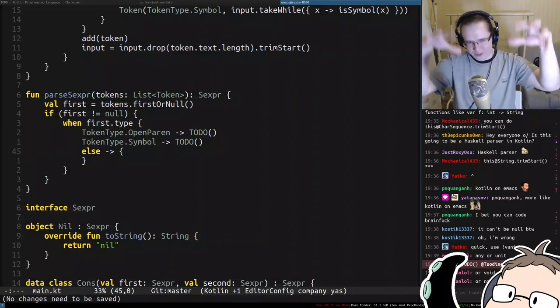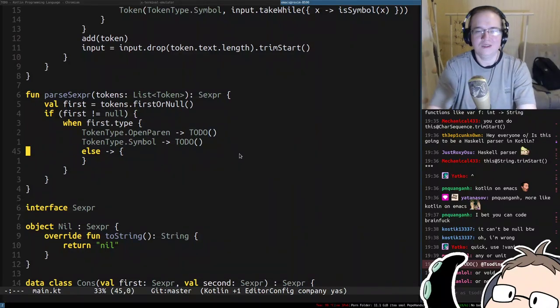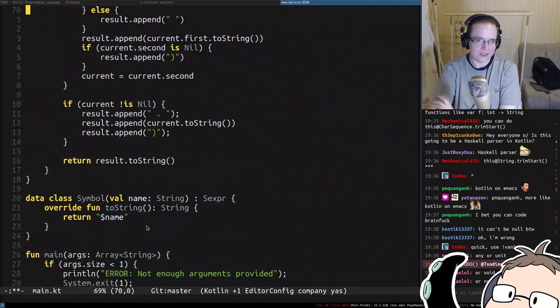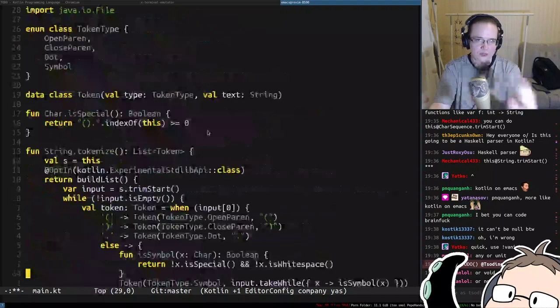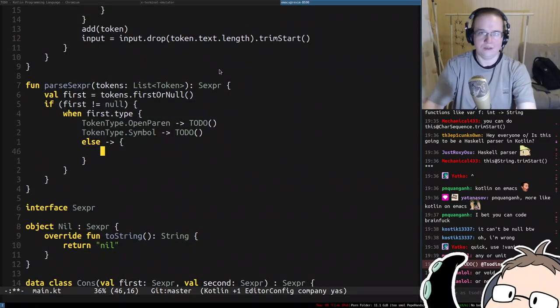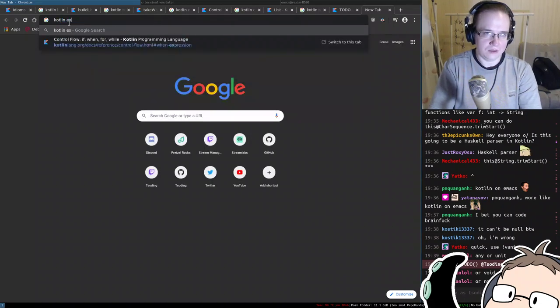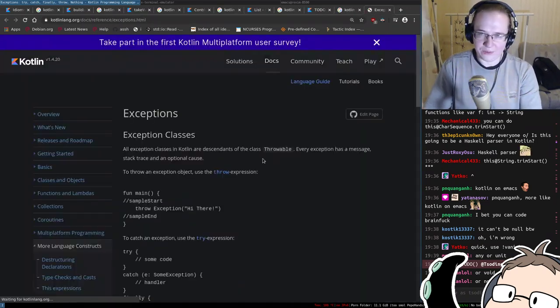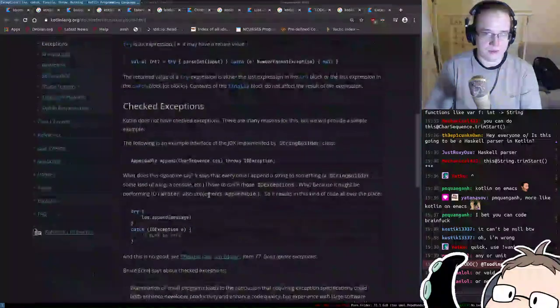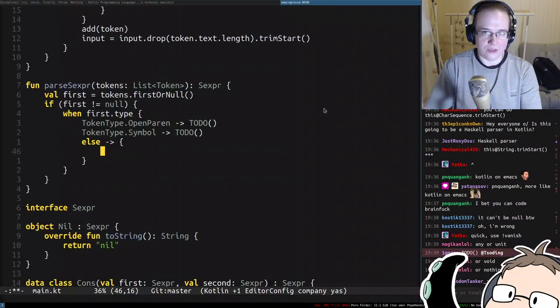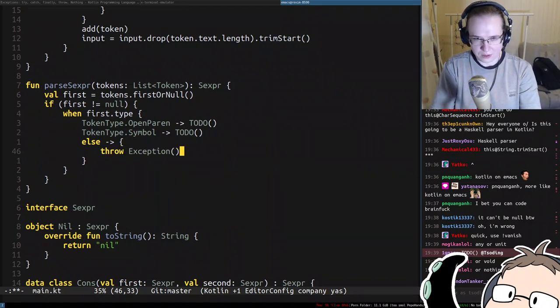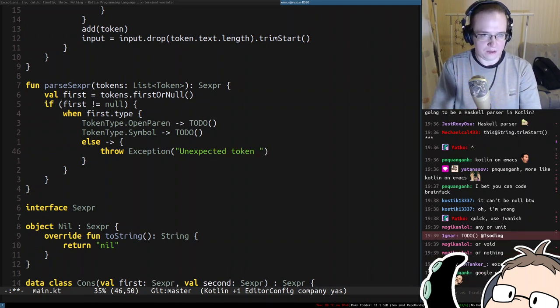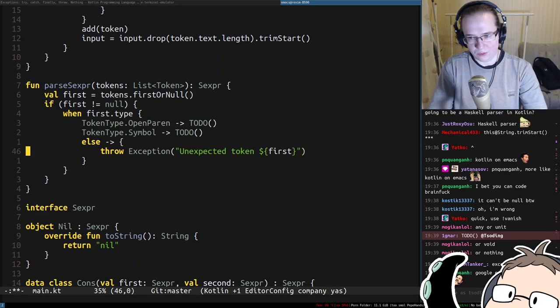Because I'm developing top down, and when you develop top down, it's just nice to have these kinds of things. And if we encounter something like that here, I think I want to just throw an exception indicating that parsing has failed. How do you work with exceptions in Kotlin? Try catch finally throw. When I'm throwing an exception, what can I throw there? Can I just do throw Exception? Okay, throw Exception, unexpected token, and we're gonna literally just put that token here. So like this. Hopefully that will work.